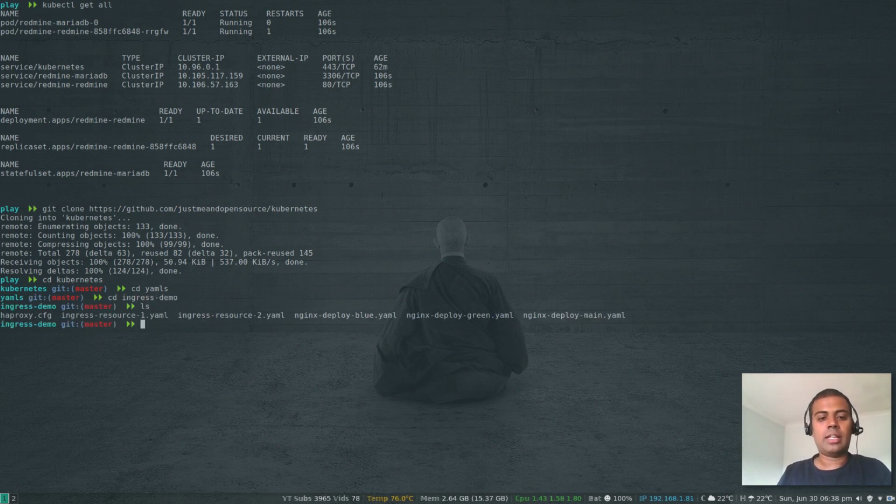These are the manifests that I used when I did the Nginx Ingress demo. There are a couple of ingress resource manifest files which I'm going to reuse. It's still valid.